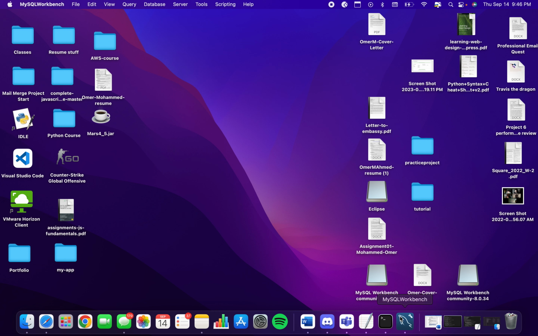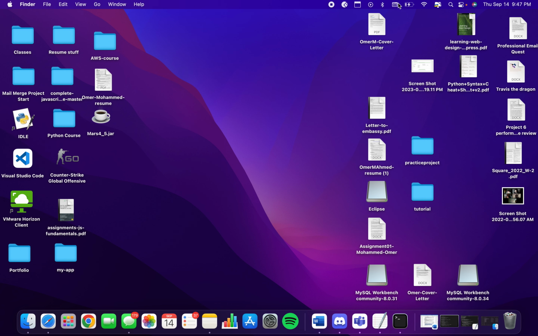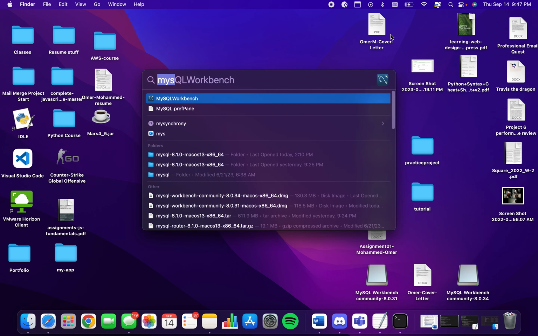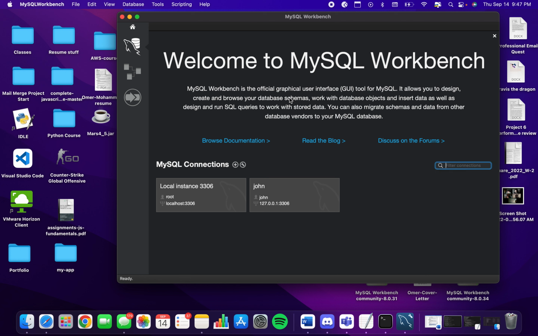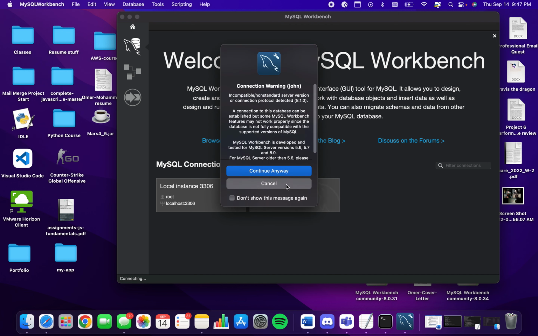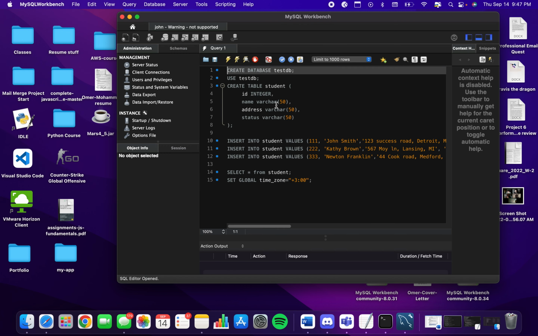Let's open up MySQL again. Interesting, it's not showing up. Let me exit out of MySQL really quickly. There we go. For some reason, MySQL is very glitchy on my MacBook, but it works. So then John should show up over here. Once John shows up, you want to click on this. Yep, continue anyways.